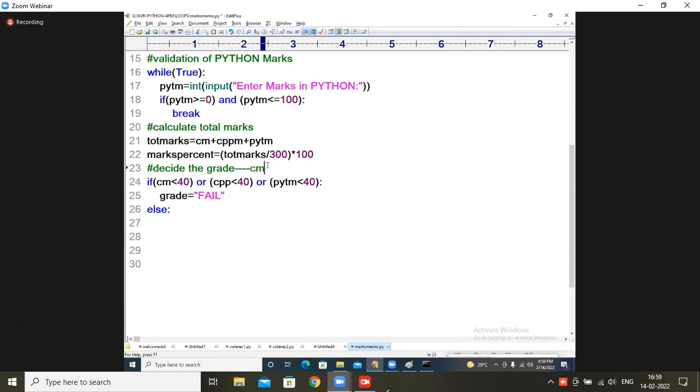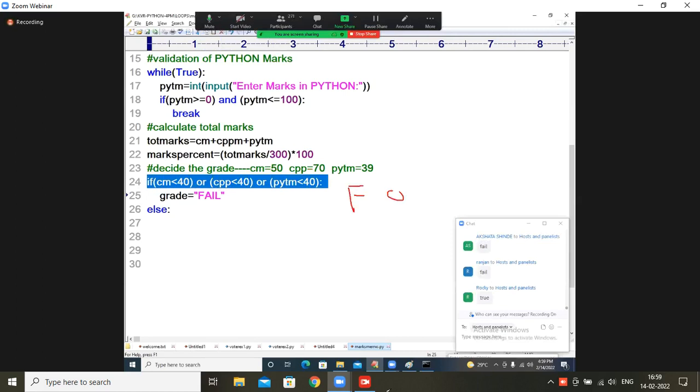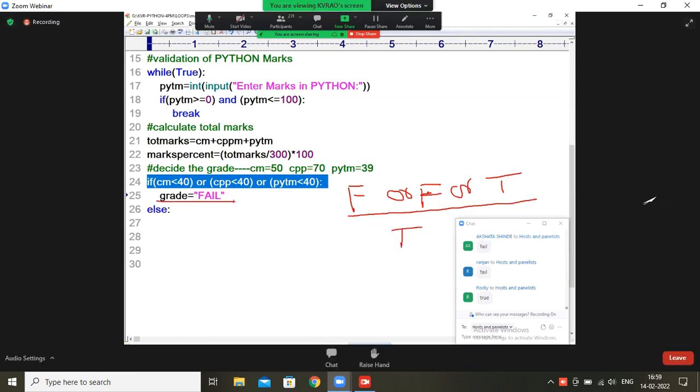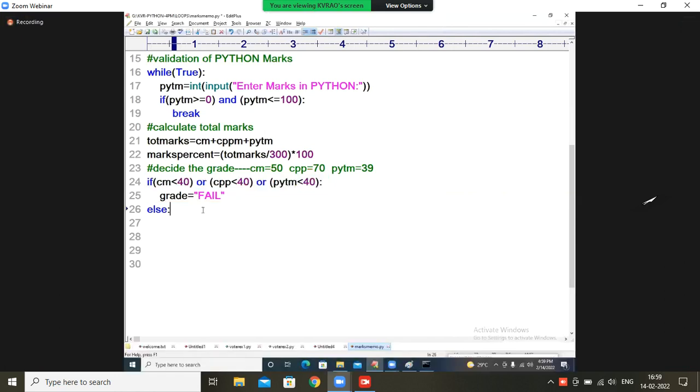Assume that somebody secured CM is equal to 50, CPPM is equal to 70, and PYTM is equal to 39. Just to see: 50 less than 40 is false, or 70 less than 40 is false, and PYTM 39 less than 40 is true. These two are false. See, my dear student, false or false or true. What is this called? True only. True means grade is equal to fail.